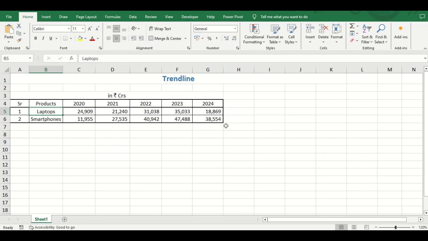In this video, we are going to see how to create a trend line, which is basically a line which shows you the trends in the data which is available with us. Like if we want to understand the trend of the revenues for the products, laptops and smartphones, from looking at the numbers for 2022 to 2024, we will not be able to understand the trend in the data. So what we will have to do is we will need to select this data, go to insert.